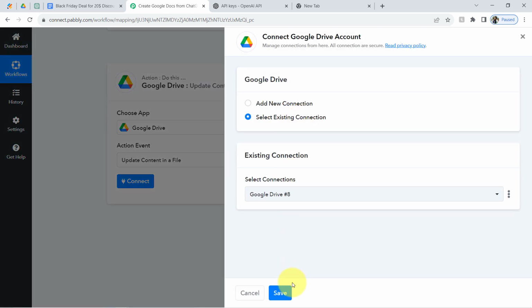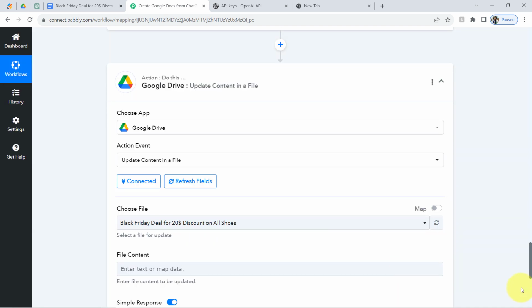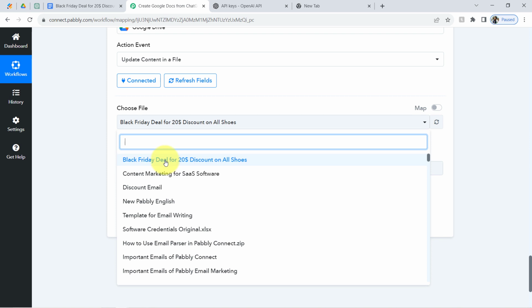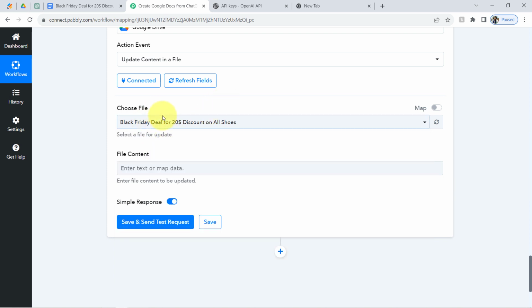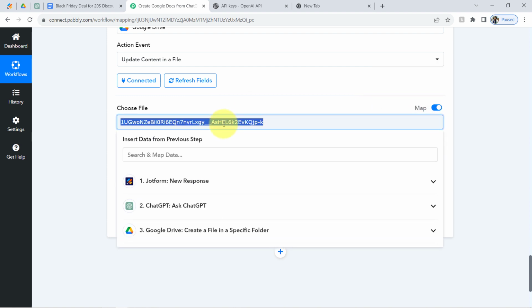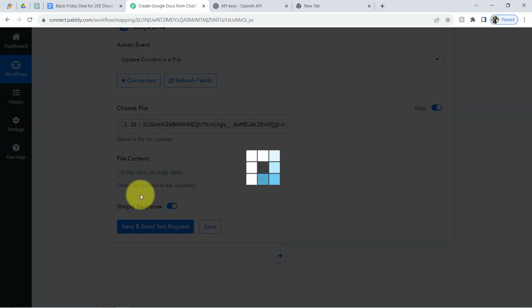Clicking on connect, and again I'll go with the existing connection, clicking on save, and in this way it is connected once again. And now finally it is asking for the file, basically in which file you want to update the content. So again I cannot specify the file name manually from this drop down. I will have to map it so that it will be replaced automatically. So firstly you will have to enable the mapping button, then remove the existing ID of the file, and then map the ID of that file which you have just created from the above step's response. Okay, so I have added the same.